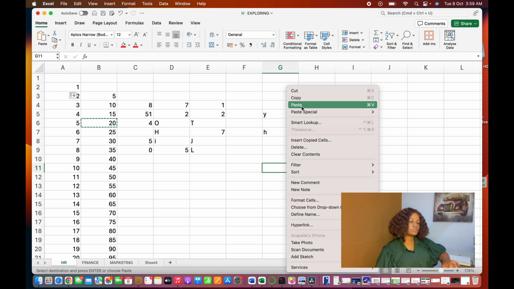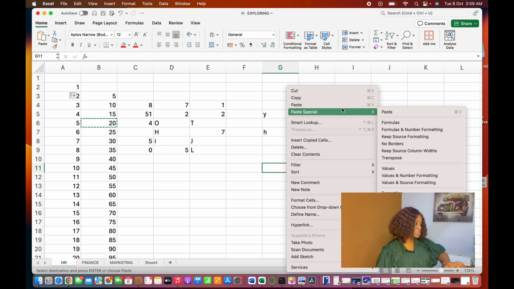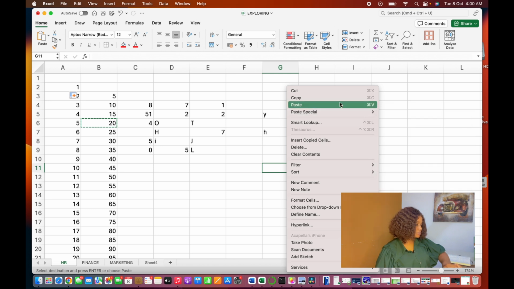When you click on paste, you just paste the content of the copied cell. And when you click on paste special, it gives you the option to paste using the formatting or just the content. Do you just want to paste the content, or do you want to paste the content using the formatting of the copied content? All right. So we are just going to click paste here.